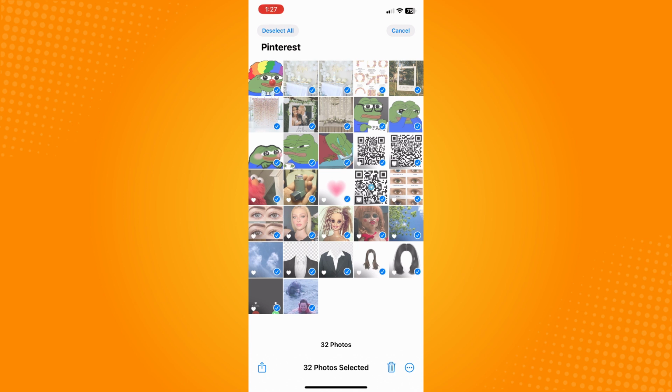And of course, if you want to delete them, then you can tap on the trash bin on the bottom part. Now let's say you want to deselect some specific photos. Then all you have to do is tap on those photos like that, and make sure that they don't have the check mark.